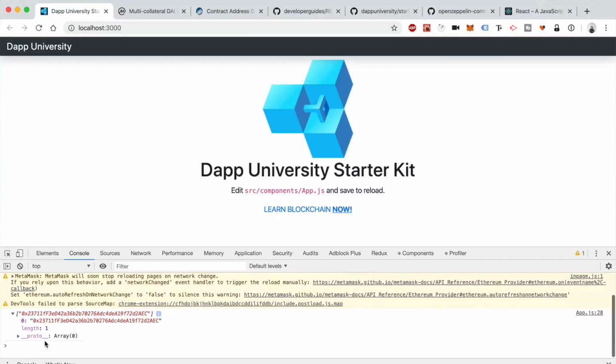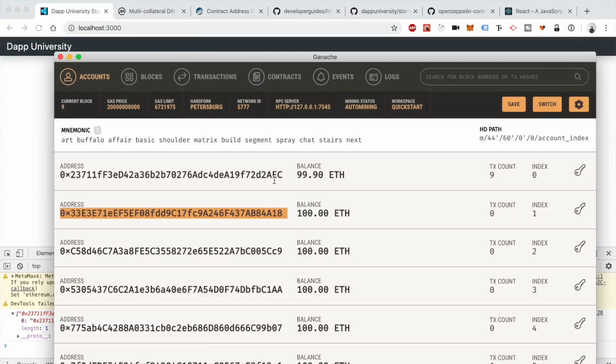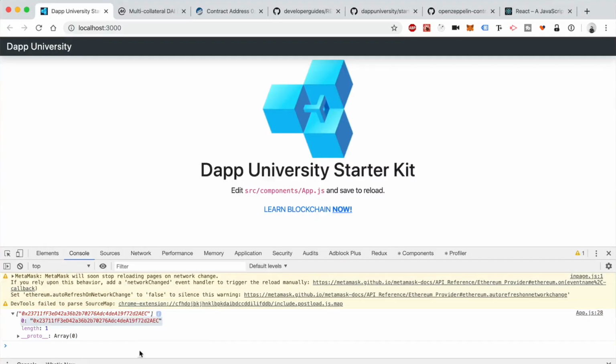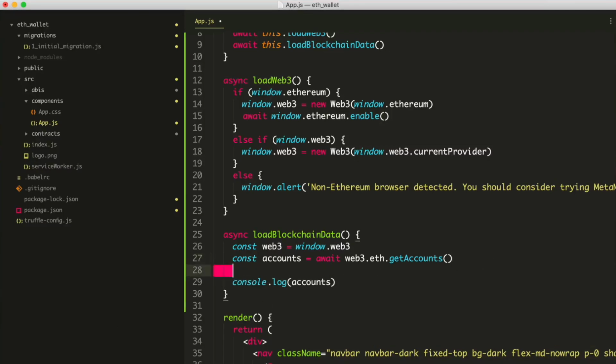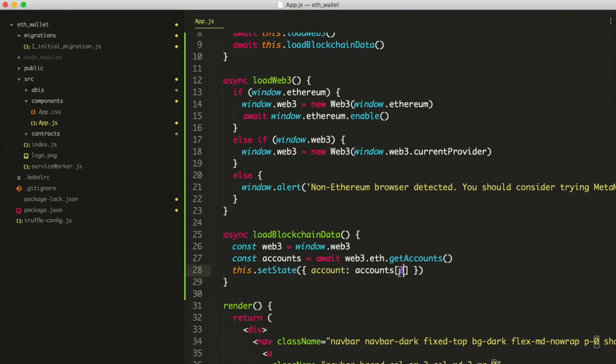So there are your accounts that are provided from MetaMask. That should match whatever's in Ganache if you've selected the account correctly. We can see this is an array, and we just want to fetch the first one, so we can add it like this. We just say this.setState, and we say account equals accounts, and then we just get the first one from the array like this. We just use these brackets and pass in 0, because 0 refers to the first item in the list.